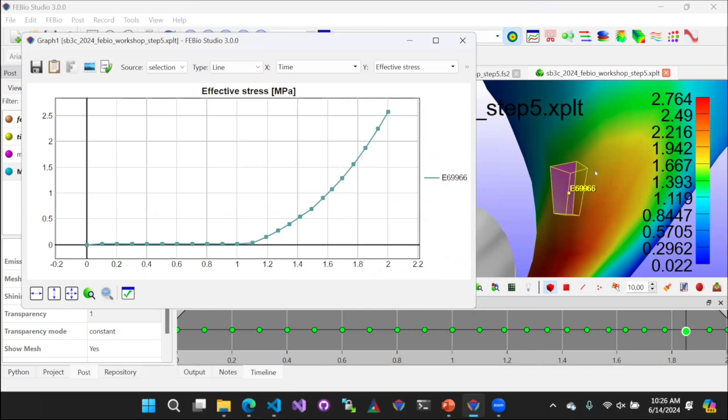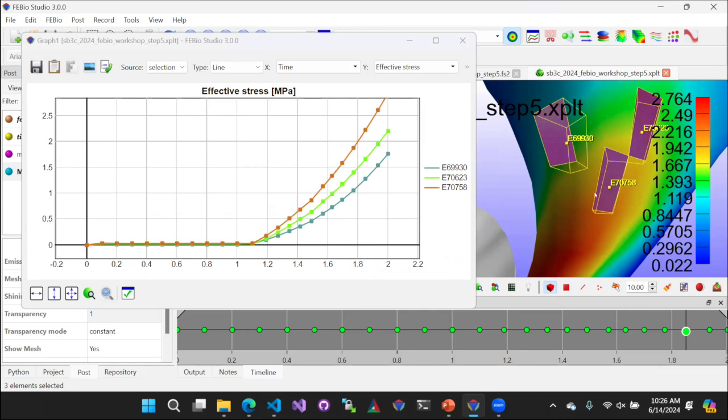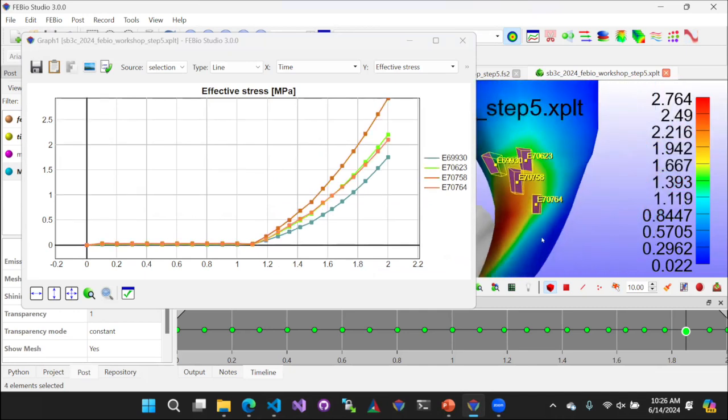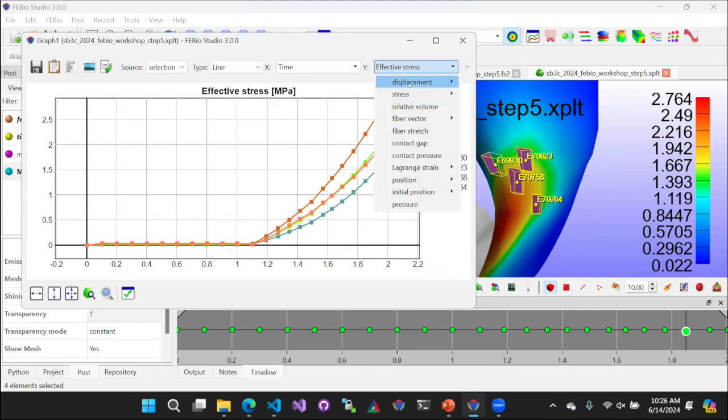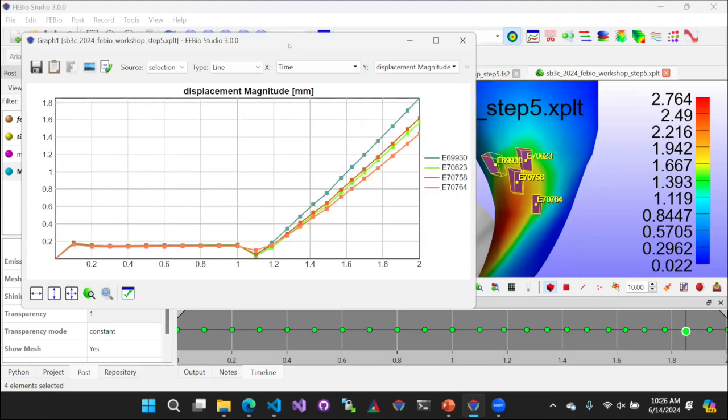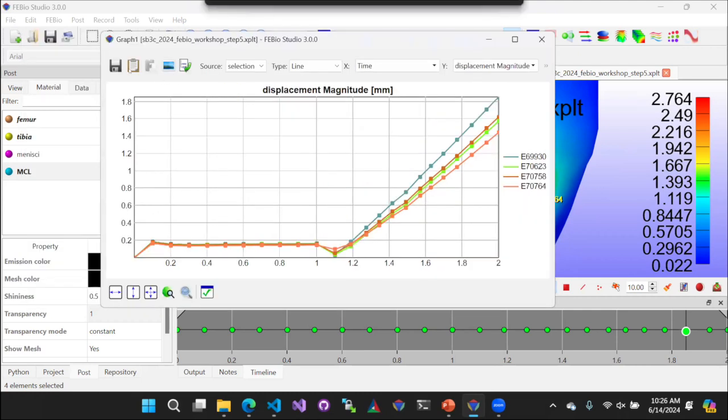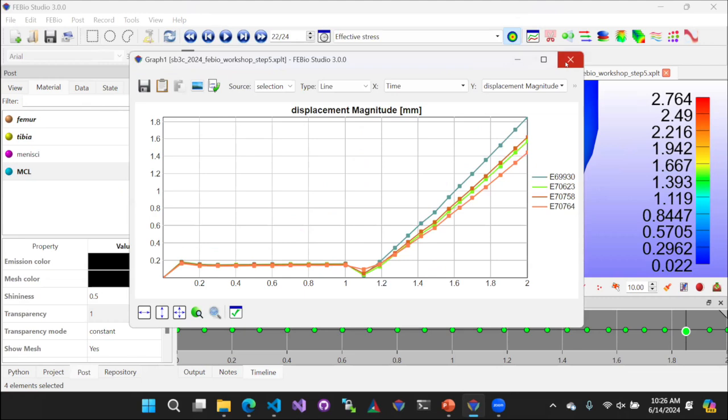Okay, and then you can do that for different elements. You can add different elements at the same time if you want to make comparisons. You can change the value here if you want to look at something else. And so this is one of the ways. You can copy that to the clipboard, paste it in your Excel or wherever you want it, and then you can do any post analysis from that.